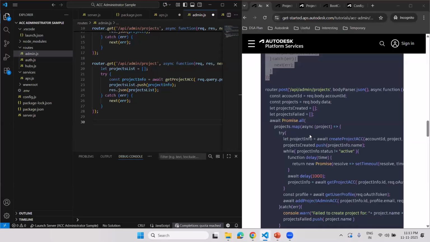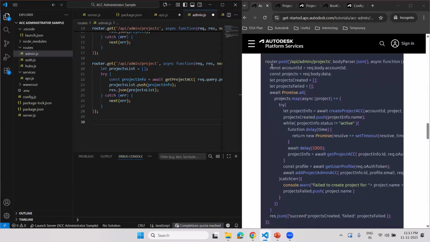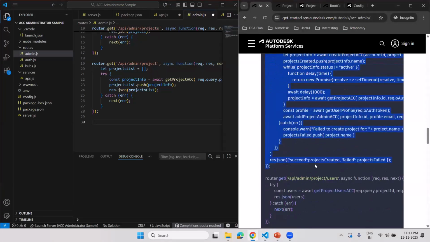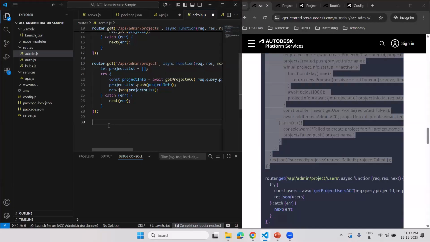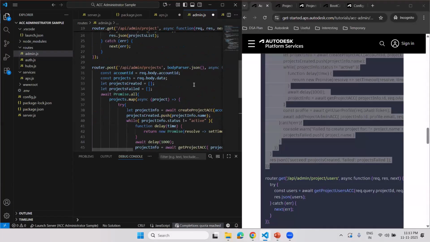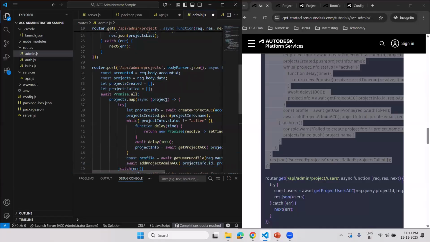Okay, let's move to the next step. Routes. Yes, this one is important. This one is a bit tricky. Let me explain.